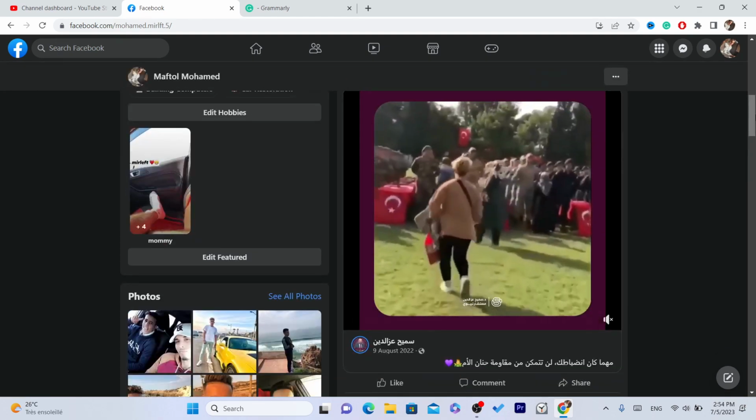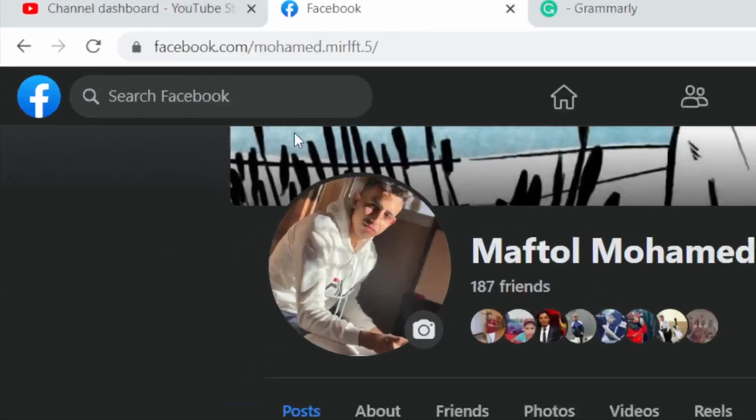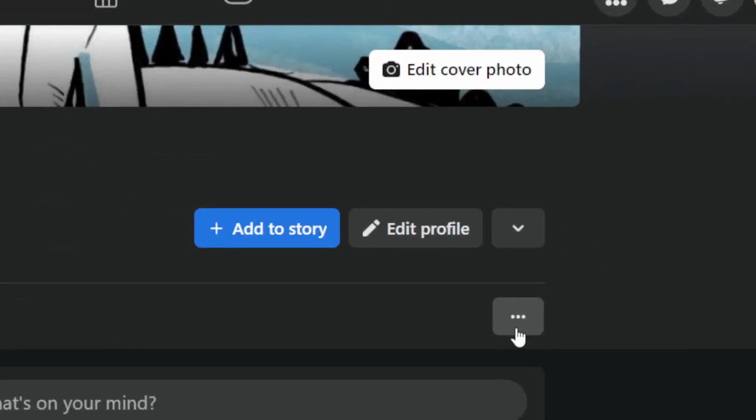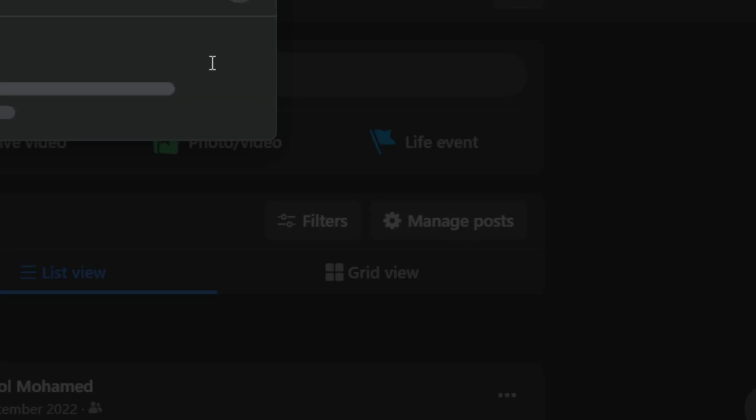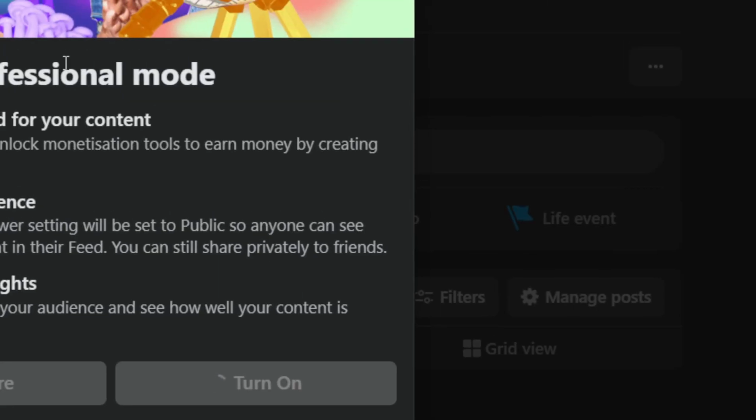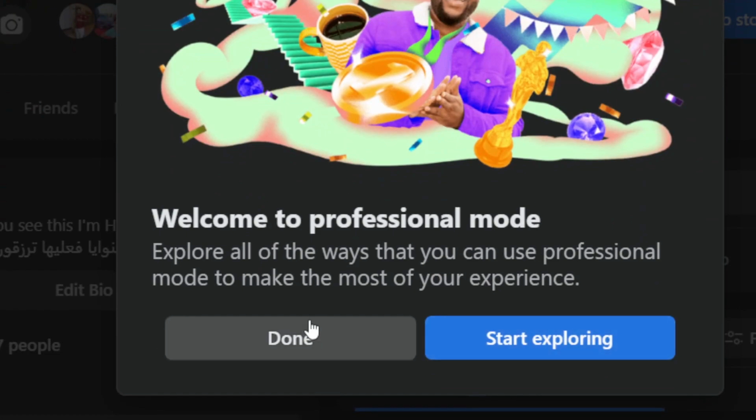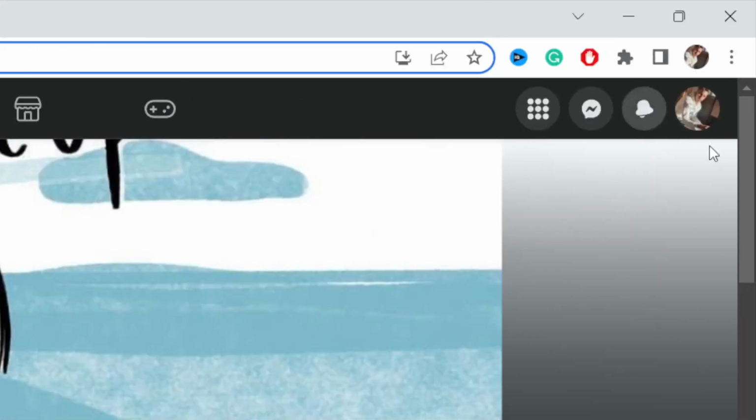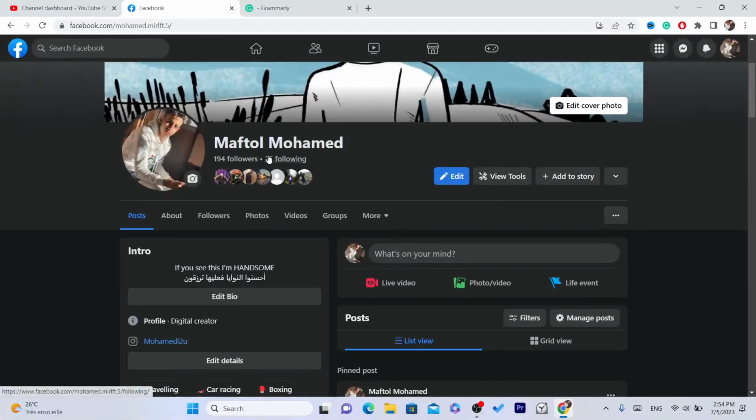Now it's actually the professional mode. If you don't know what the professional mode is, you want to switch to your Facebook profile, and then click on these 3 little dots, and then click on turn on professional mode, and then click on turn on. And here what you need to do, guys, next is to wait a few seconds and click on done. Now you have successfully turned your own Facebook profile into a Facebook page, and here as you can see 25 people are following me.